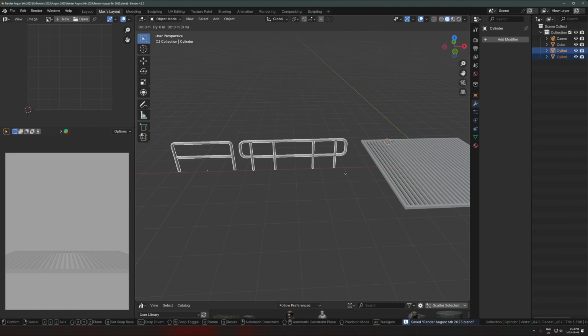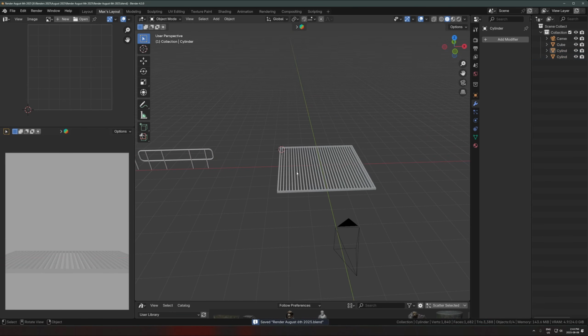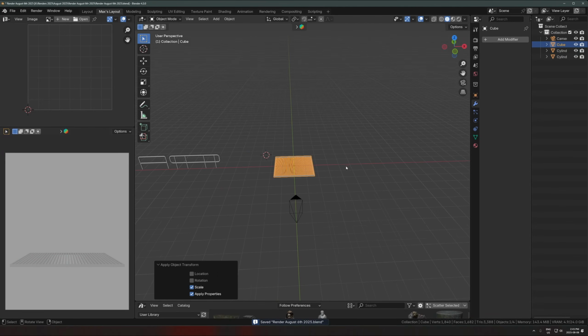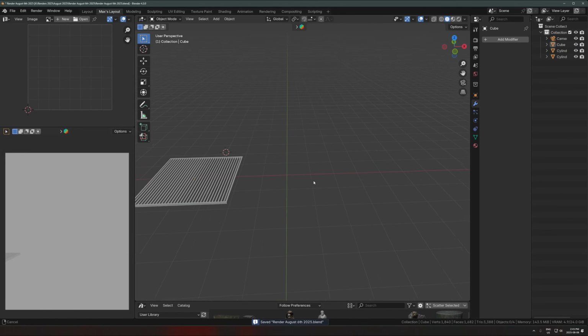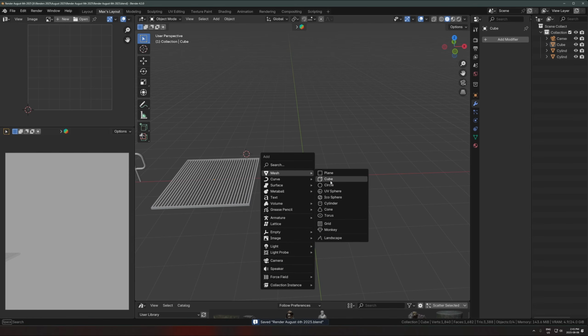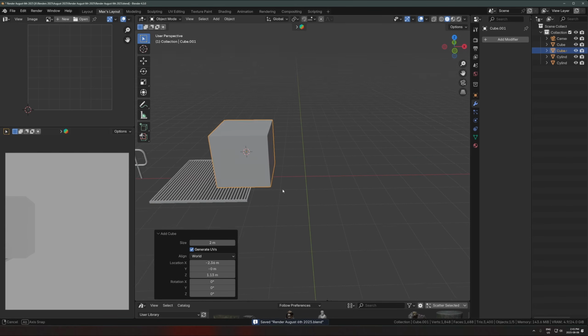Don't want to spend too long on just a random railing, so let's get that out of the way. And this is looking good. I'm just going to bring it down a little bit. Do we need anything else? Maybe some crates or something, or some scaffolding would be helpful. Let's do a couple of scaffolding little things.